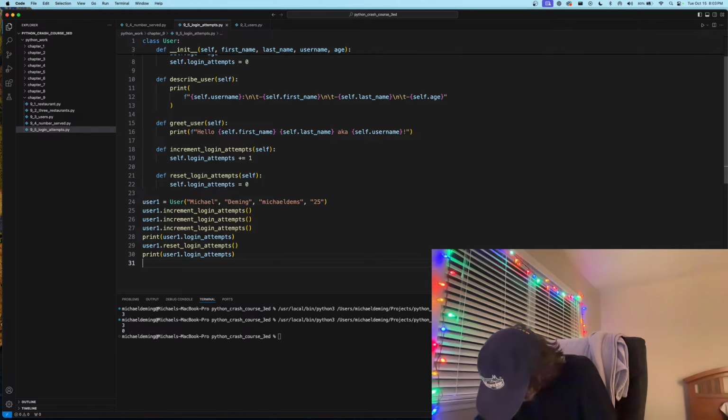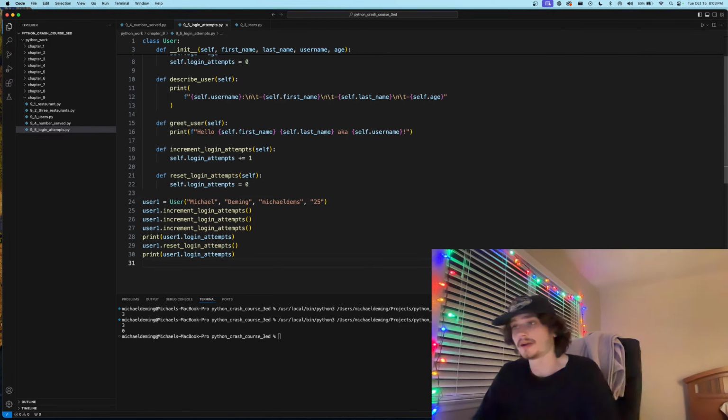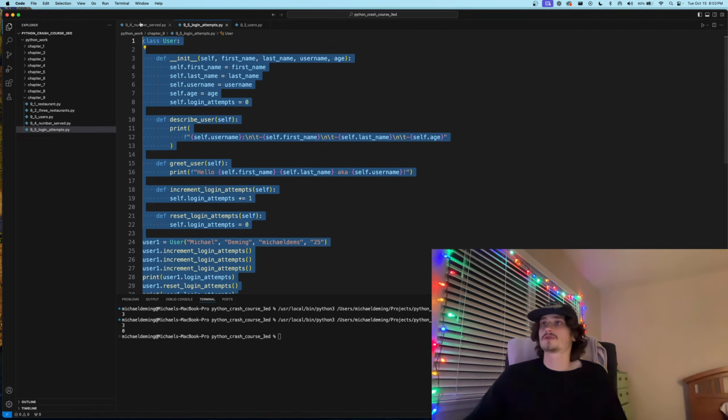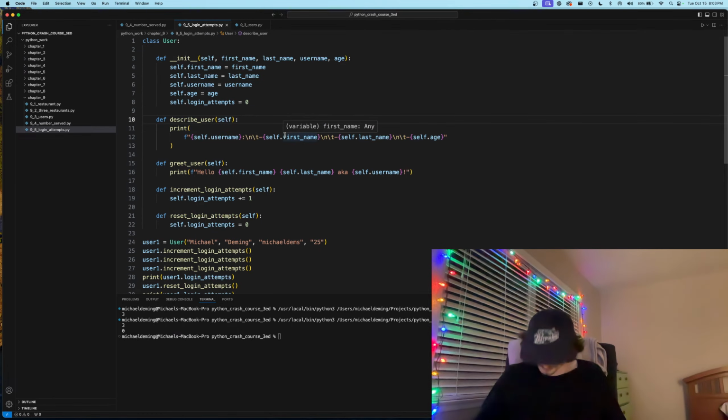Make an instance of the user class, increment the login attempts several times, print the value of login attempts, make sure it's incremented properly, then reset the login attempts, print the login attempts again to make sure it's reset to 0. Great. Perfect. That worked awesome. So that was 9-4 and 9-5.